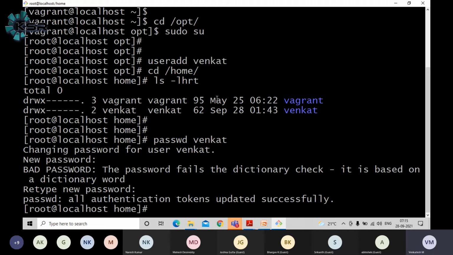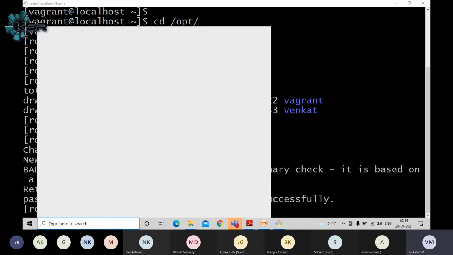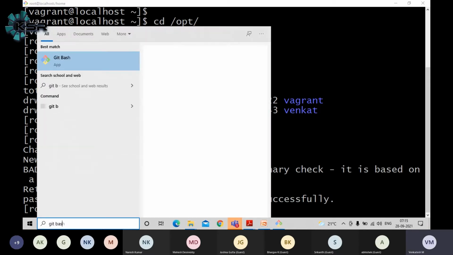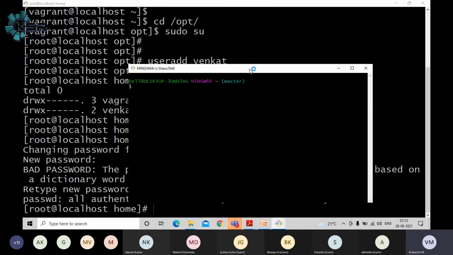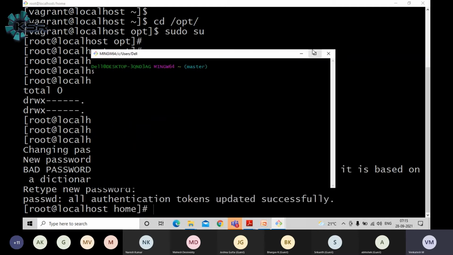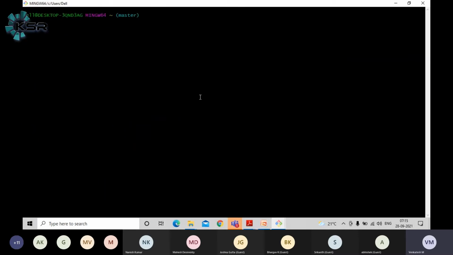Now what we are going to do is try to log into the server with this newly created user. You have shared the username and password with the Venkat user to log into the server. Now tell me, guys, how to log into the server with this newly created user. ssh Venkat@ the host IP address, localhost. The port mapping for my localhost is 2222.